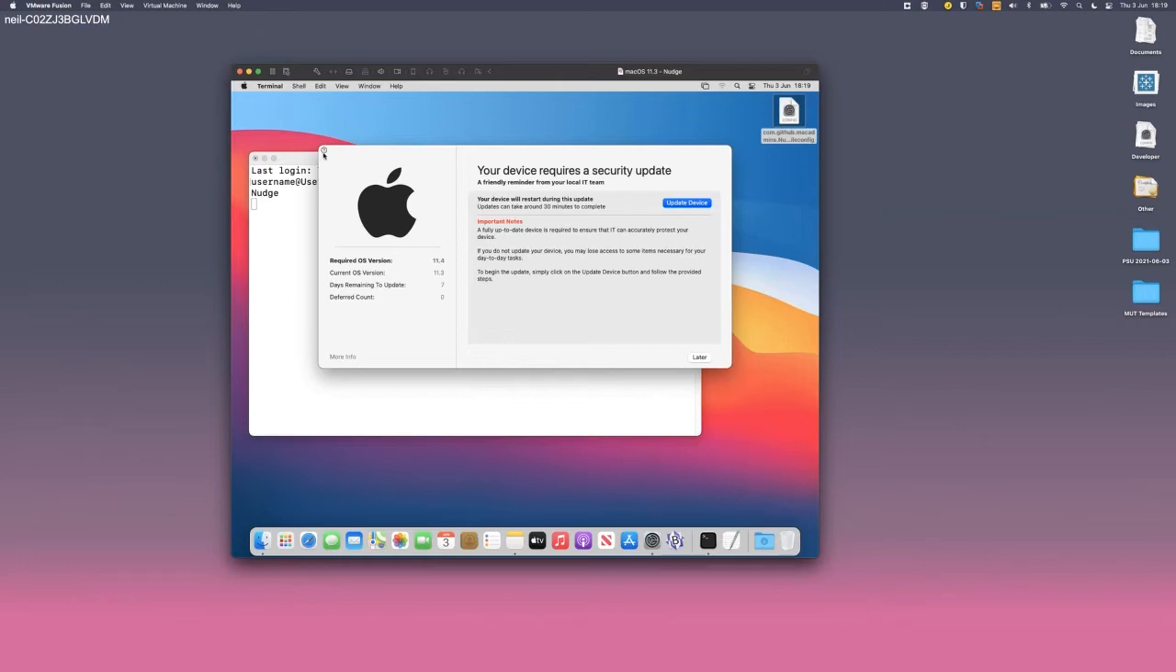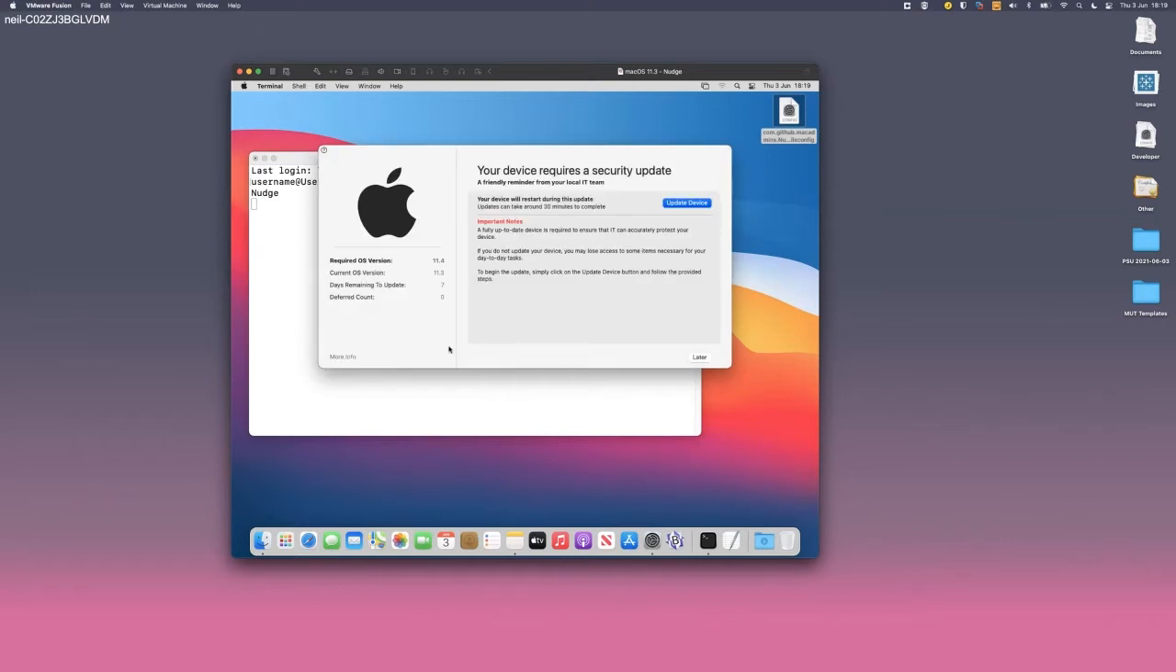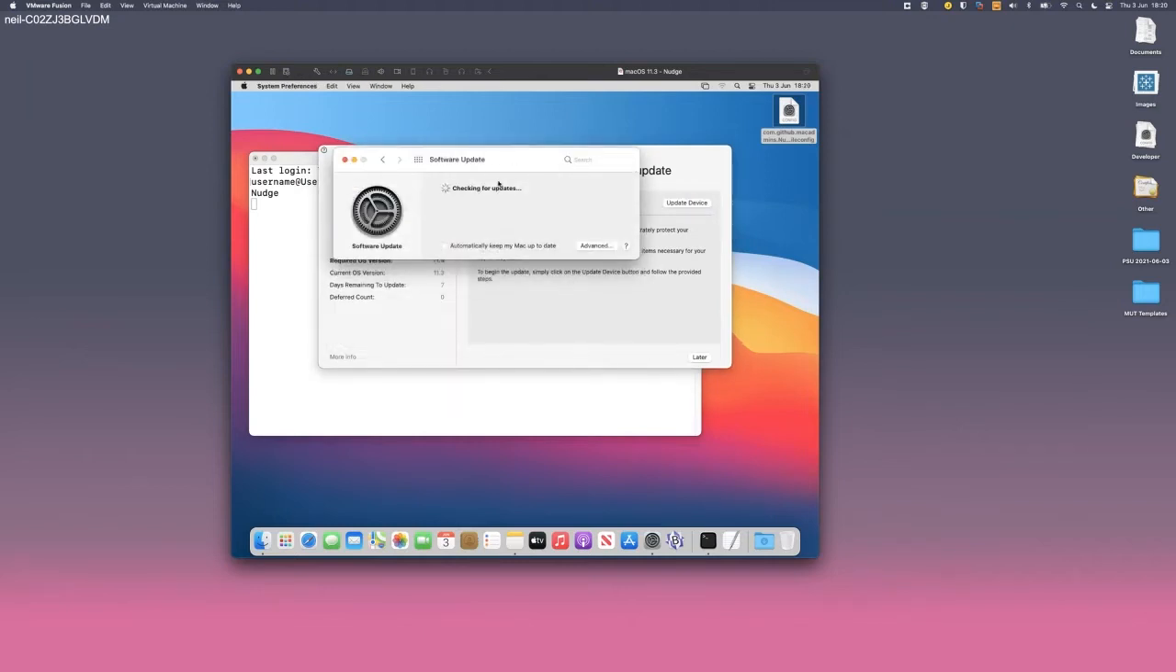We have this question mark at the top left in the window. If I click on that, I get some additional device information. I have this more info button. If I click on that, it will open a web browser showing the web page that I set in the preference earlier. We have an update device button. This will open system preferences, and it should take us to the software update preference pane like it is now.